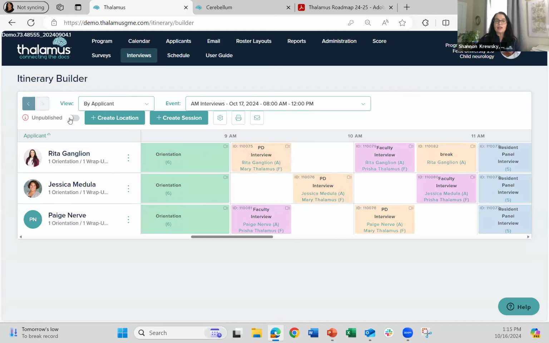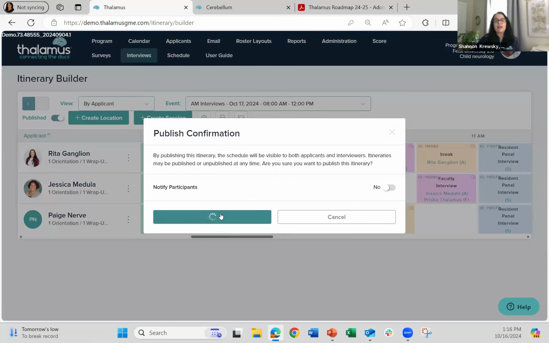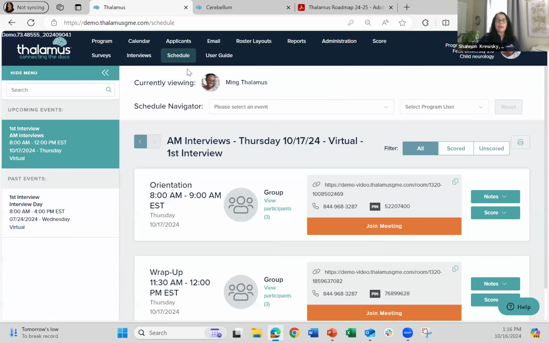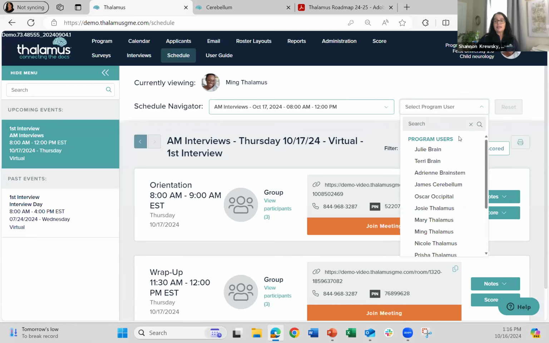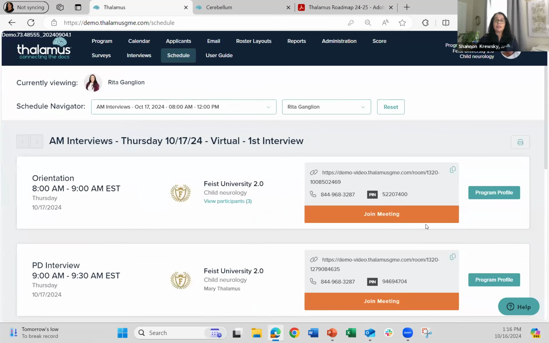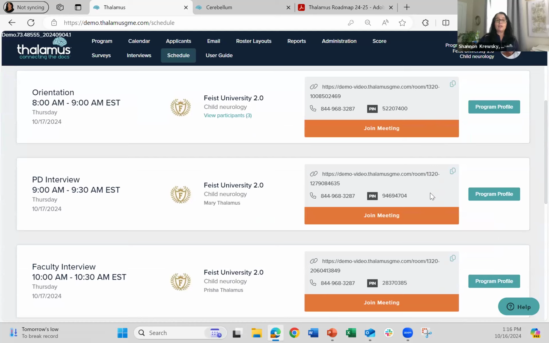It will notify your folks, and when you notify your folks, they'll be able to log in, and then you will also be able to see their schedule from your schedule view. From the Schedule tab, when you select My Schedule, you'll be able to see any of the itineraries that you are scheduled to be a part of. And then if you choose the interview date, you'll also be able to see who is scheduled, what their schedule looks like. So from an applicant perspective, this is what the itinerary would look like within the applicant's Thalamus account.